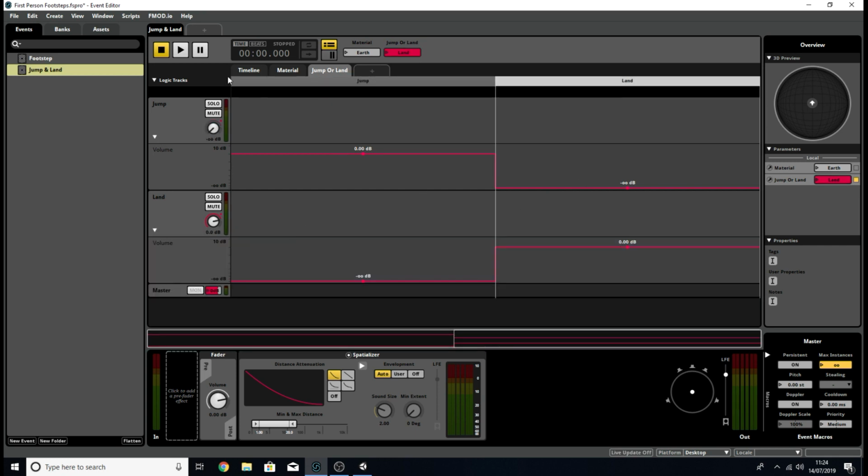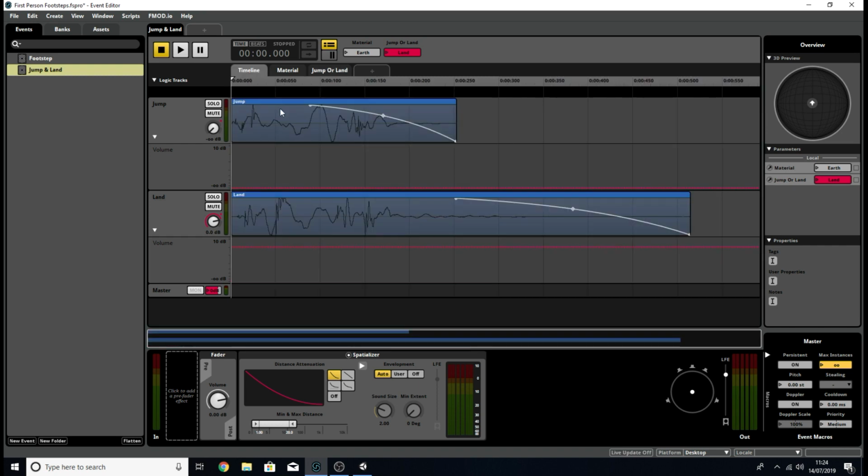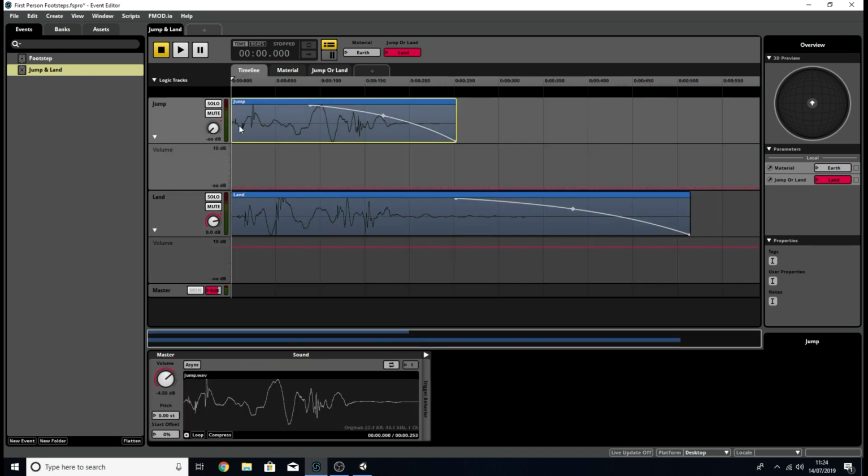And the difference is this event has 2 extra audio files in the timeline. So if it's played and the jump or land parameter is set to jump, you'll hear this file. But if it's set to land, you'll hear this file instead.